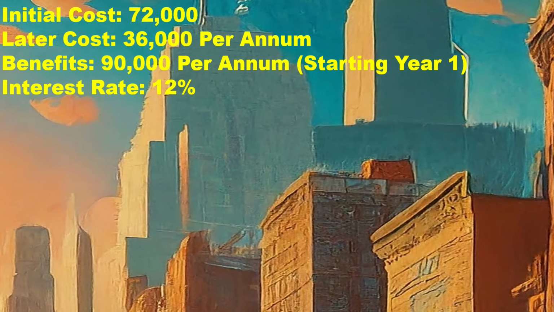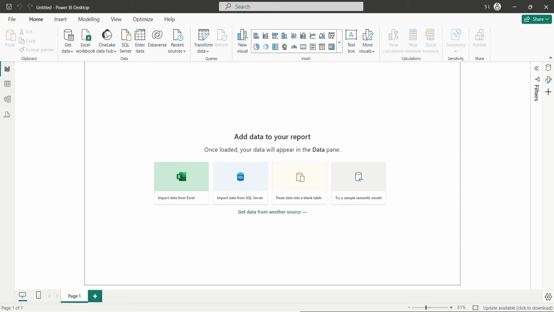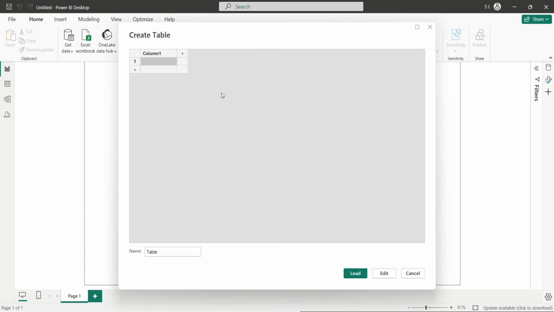Power BI dashboard. If there is no external data source and data set is not too large, you can use the Enter Data option to enter data into Power BI. Create a new column named Year in the Create Table window. Then enter 0 to 5, 0 being the start of first year.